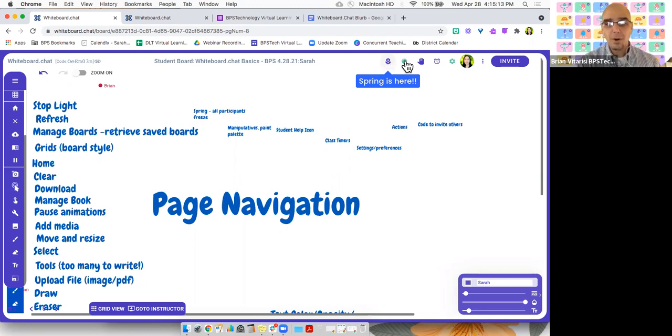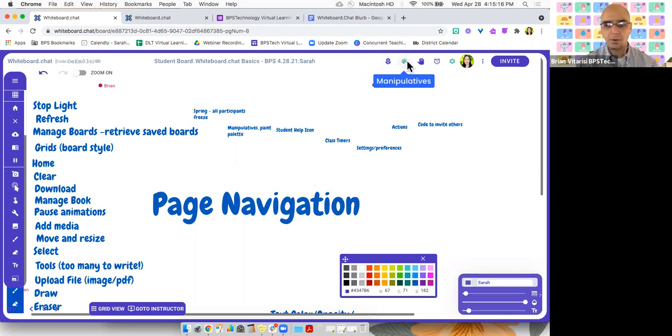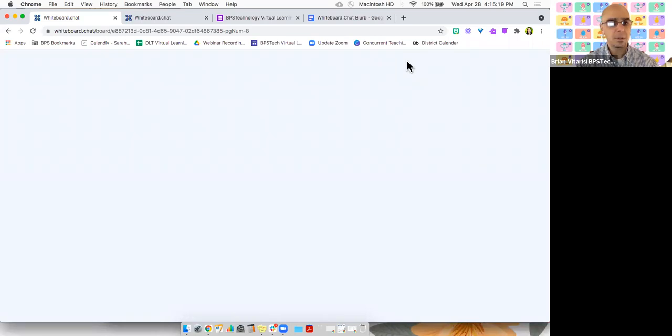Next to that, we have our paint palette. And this is where your manipulatives are. Sarah, you can see that the paint palette opened at the bottom. This is the part we were talking about getting a little clunky and a little laggy at times. That's interesting. Your paint palette allows you to change the color of what you're typing or drawing with, but it also allows you to open up your manipulatives.